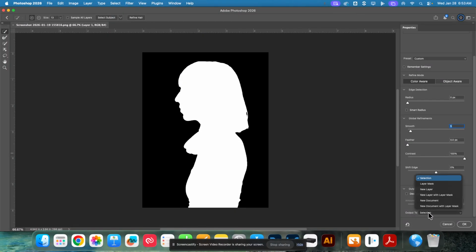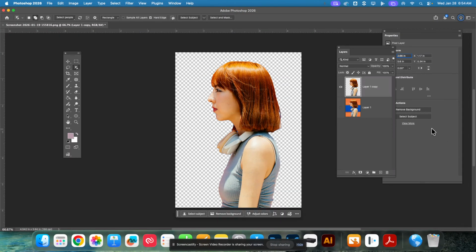You're going to hit Selection to a new layer. Okay, and then you're going to hit OK. All right, so now that I have my new layer, I have 2 layers on my layer panel. We don't need to worry about this one anymore. We're gonna worry about this one.